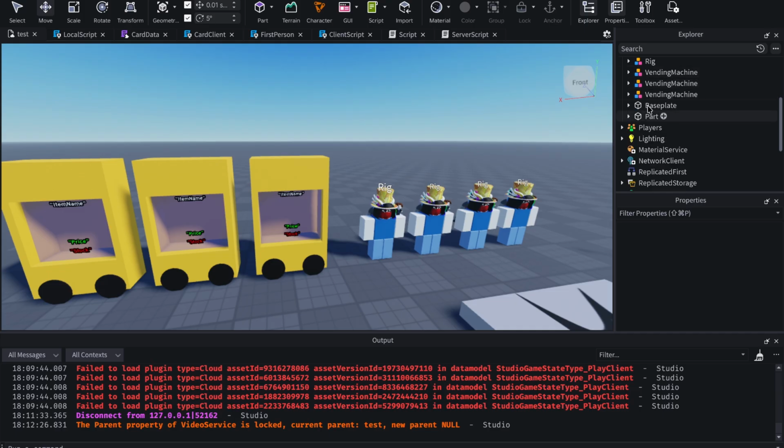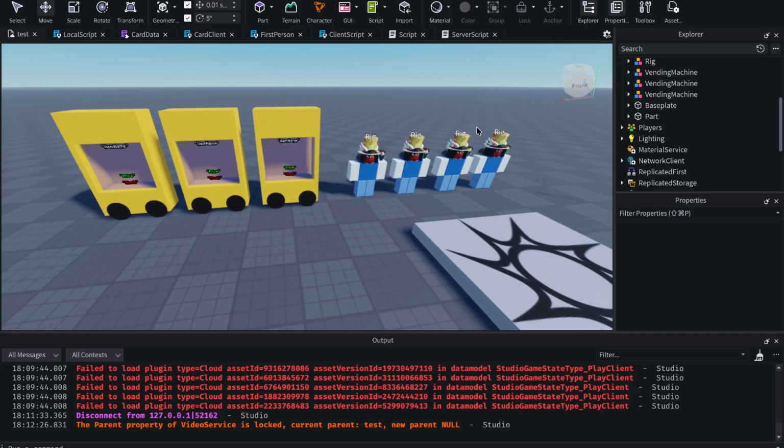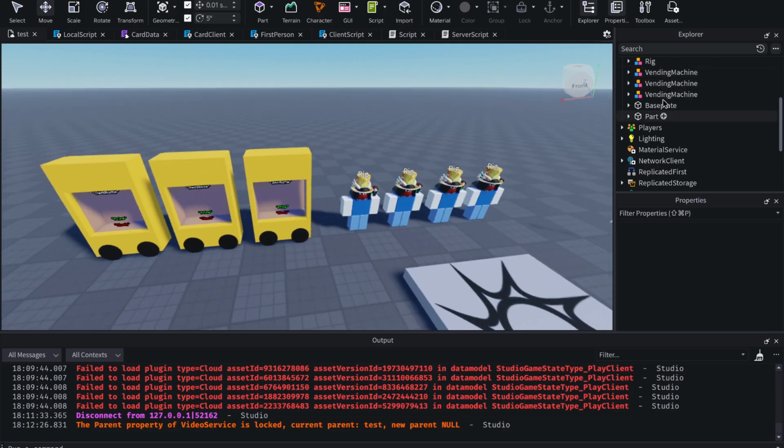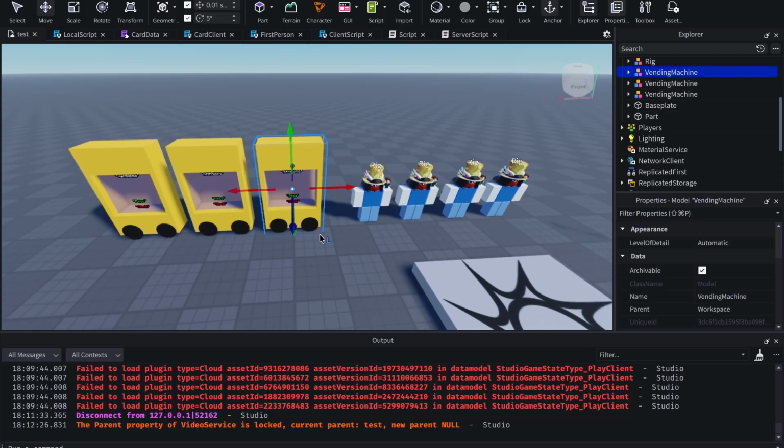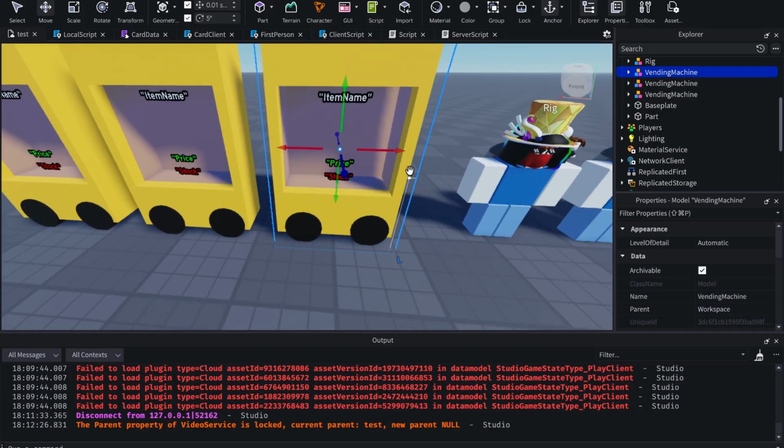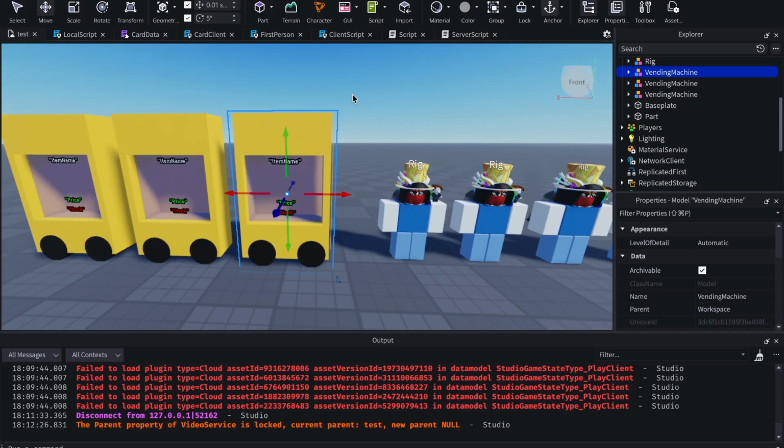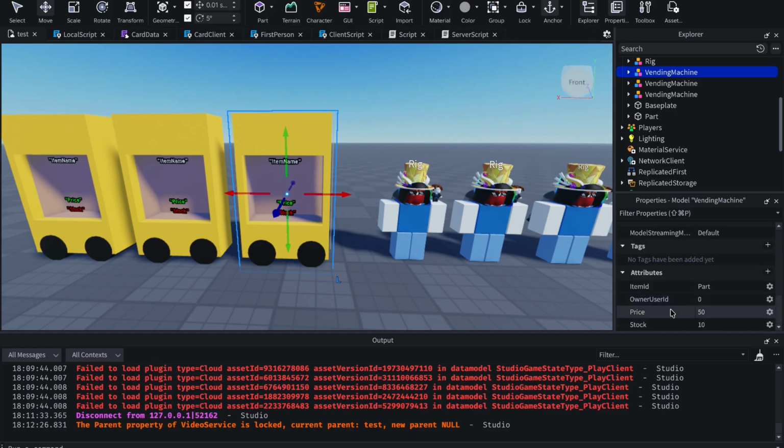And I have multiple vending machines, and we're also going to be adding attributes to each of them. So for example, for this vending machine, as you remember, it used to be for parts. Alright, so this vending machine is for parts, and as you can see here, I made 3 attributes. Alright, you don't need the owner user ID. If you want another system where if you place the vending machine, you own it, and then if someone walks up and buys from it, you get the money, then comment down below. But right now we don't need the owner user ID.